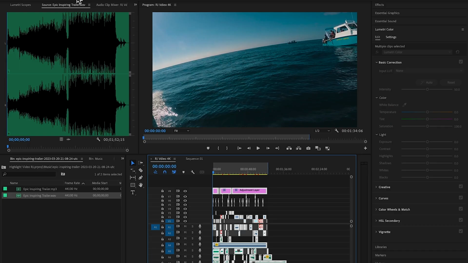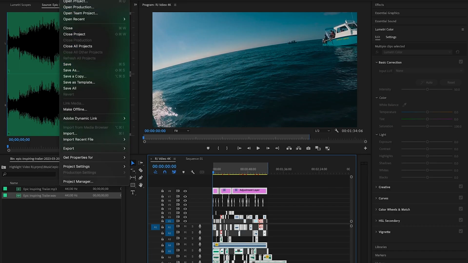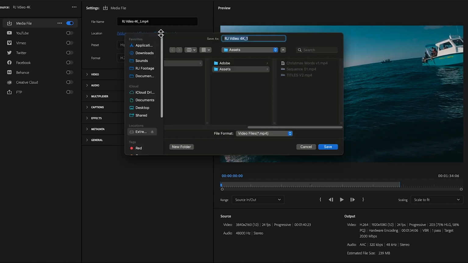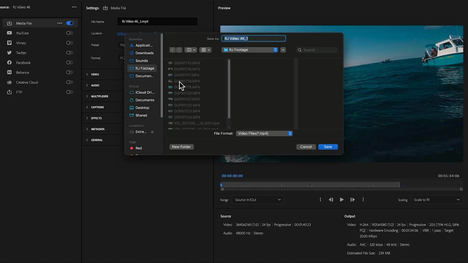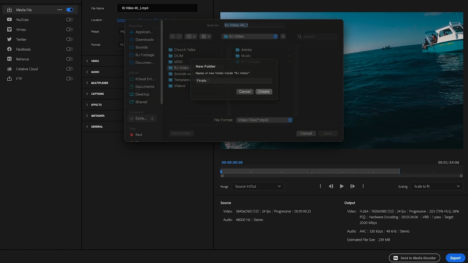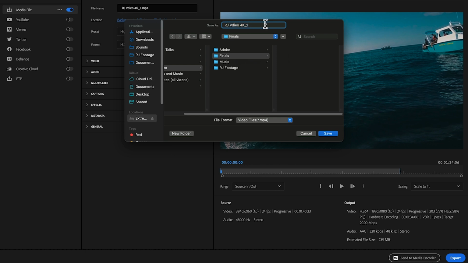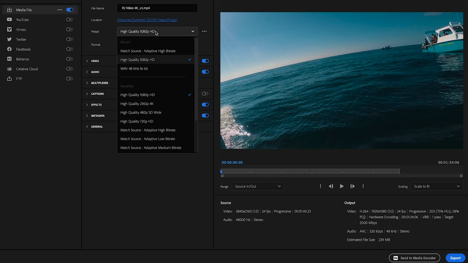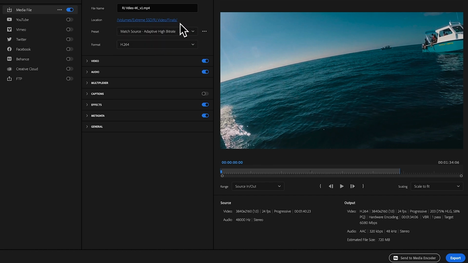Export this guy. So just click File, Save, and we're going to come down here to File, Export, Media, and give this a location, RJ Video, and I'm going to name a new folder named Finals, RJ Video, 4K, V1. I'm going to click Save. I'm going to change my preset here to Match Source Adaptive, High bitrate. And click export.